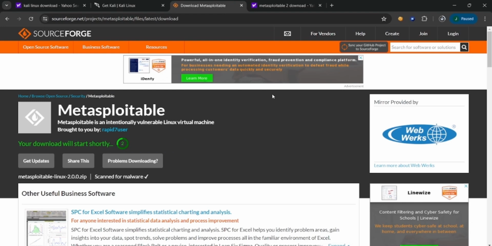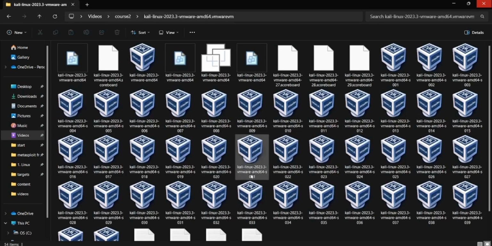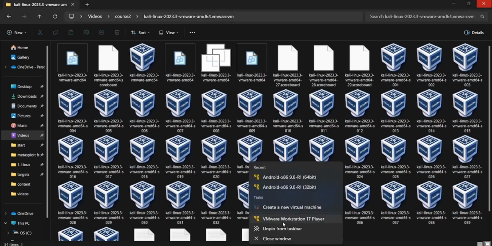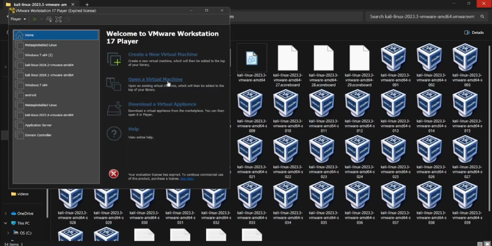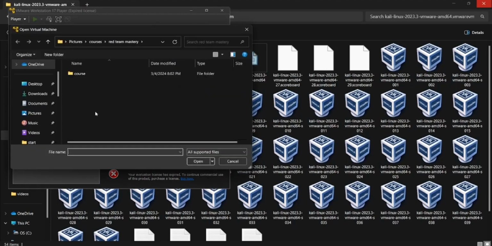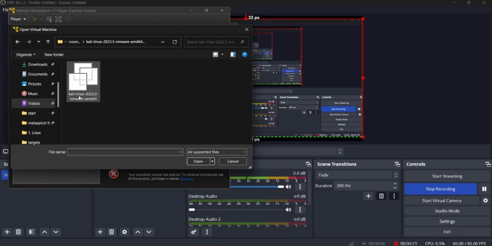So after downloading this Kali Linux and Metasploitable, let's see how we can set up the Kali machine and Metasploitable on VMware. Then you have to extract these files, this Kali Linux file and the Metasploitable Linux file. Okay, after extracting it, just open this VMware and then we will click on this open virtual machine. And then click on this folder. After that, just click on this. So then click on this play virtual machine.